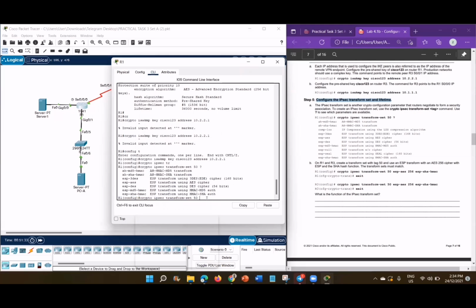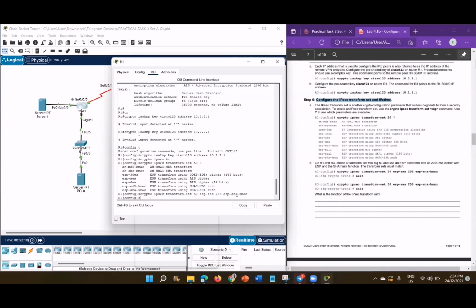So after that, we type crypto ipsec transform-set 50 and esp-aes 256 esp-sha-hmac, enter, and then exit.